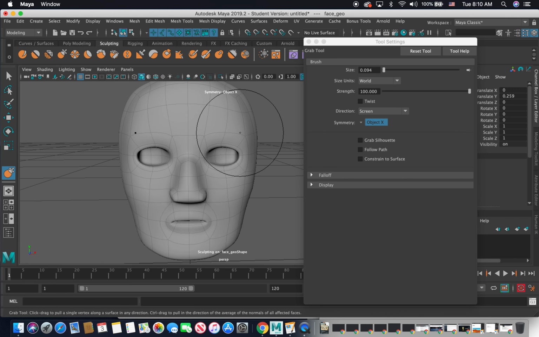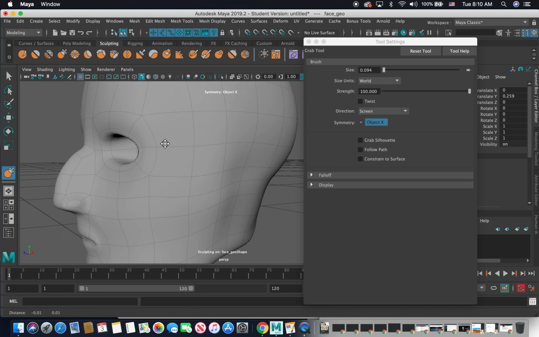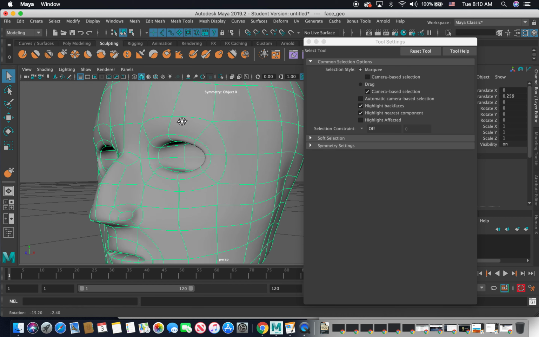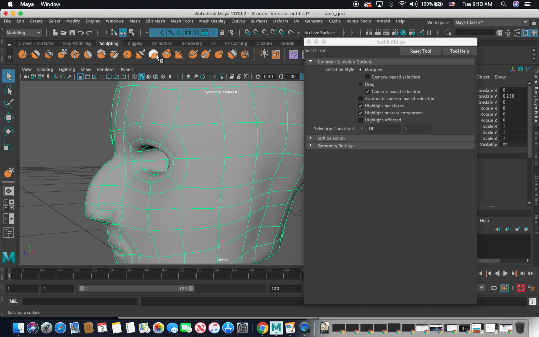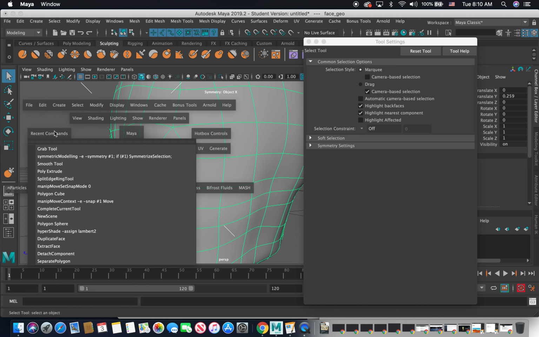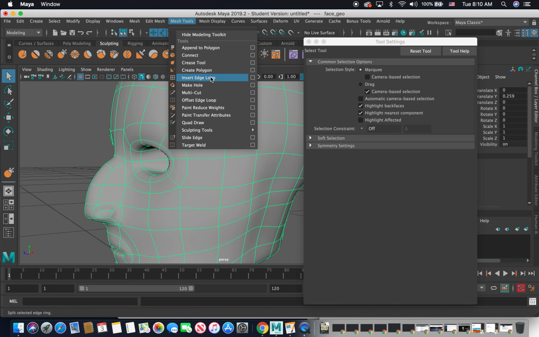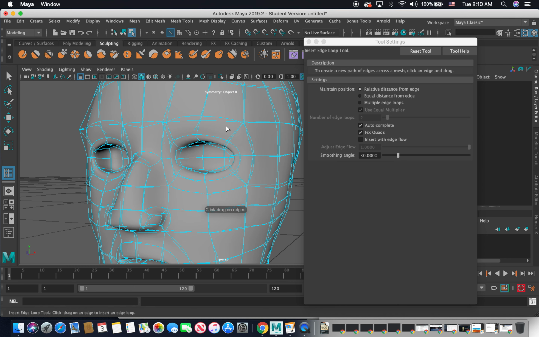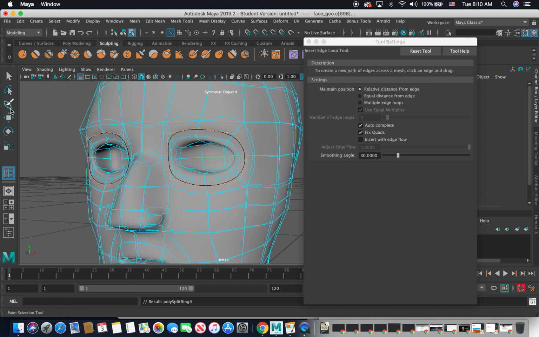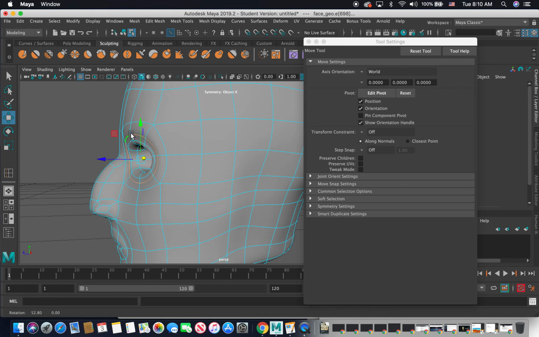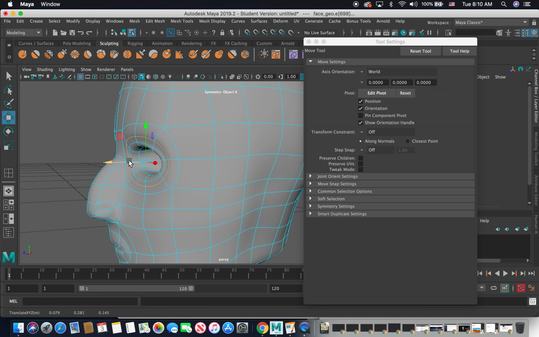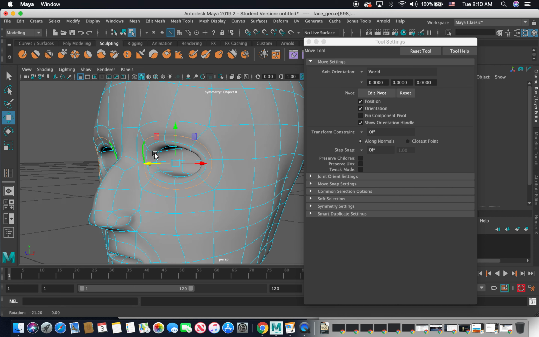So more details. I'm just going to do one more thing. Where's the edge? How did I do it? Split edge. Is it? I just select from here, insert edge loop. So I'm going to add another edge loop around the eyes. And then for this one, I'm going to, oops, up.